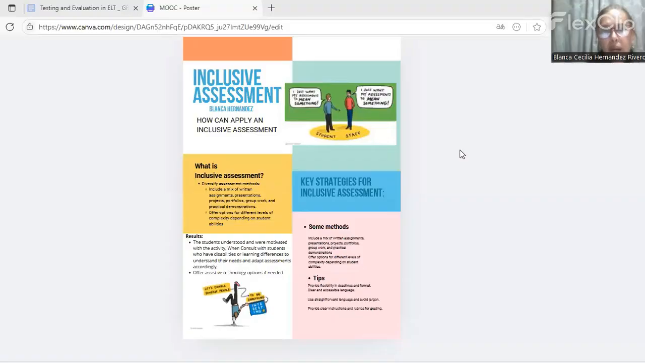First of all, I would like to show you my part in the poster about inclusive assessment. What about inclusive assessment? The first question we can ask is how we can apply an inclusive assessment in the educational environment. What is inclusive assessment?